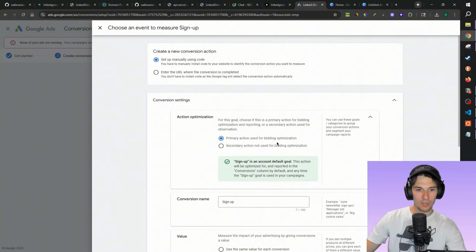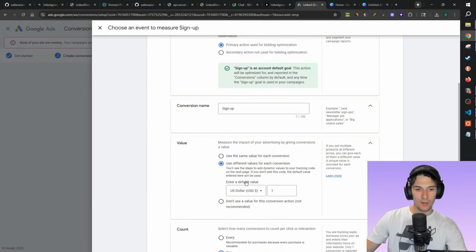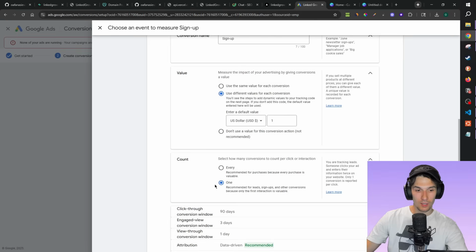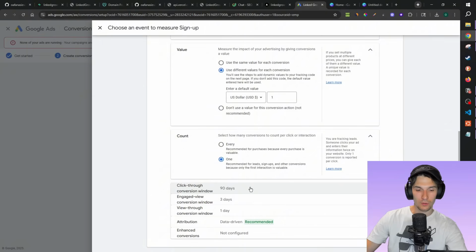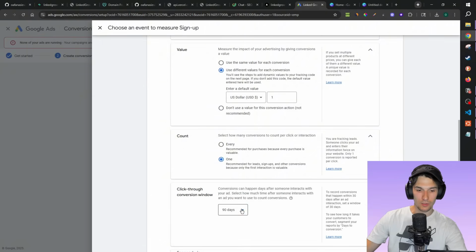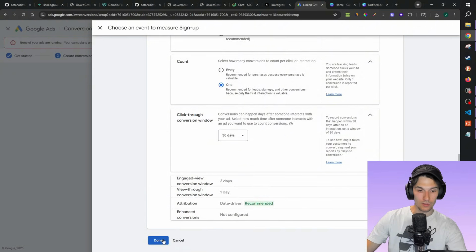Conversion action, primary action used for bidding optimization. This is perfect. Conversion sign up, this is correct. So I usually do $1. You can specify the price. We don't know the final price yet, so we can just keep it at $1. This is perfect. Count, just do 1 click, not every click. Click through conversion window. We're gonna run it for a couple of days, but usually if you do run ads, do 30 days.